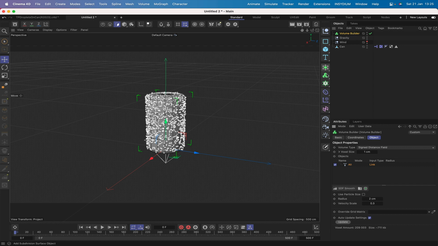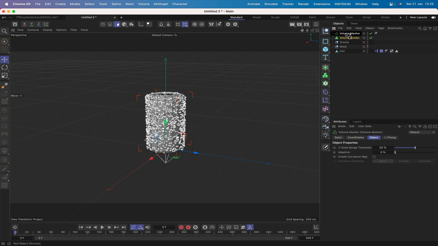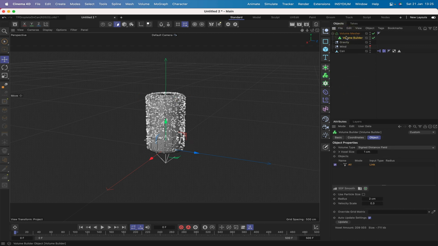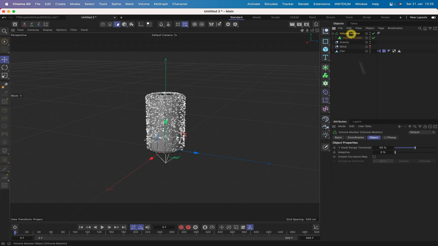The next thing to do is bring in a volume mesher. So we'll bring one of those in, drop the volume builder into there. And let's see where we are in here. We don't really need to do much. I will click Create Curvature Map and leave both as the curvature direction. I'll just do that. So let's just take this back to the beginning and just see what we get, see if we get any difference here. And now at the moment we clearly are.